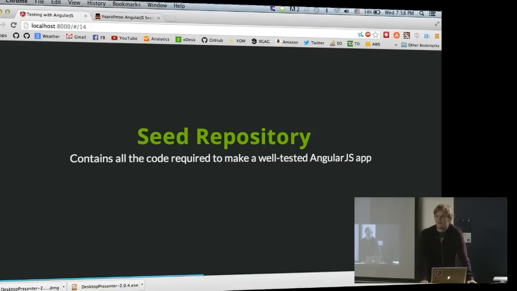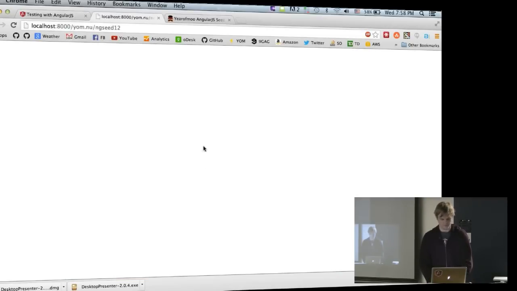So after Nick gave that talk about seed repositories, I feel reluctant to show this, but this is a repository that isn't tied to a backend. The backend is irrelevant. This is more so a seed repository which has the latest testing tools hooked up into it. So I'm going to go through the code here and show you.